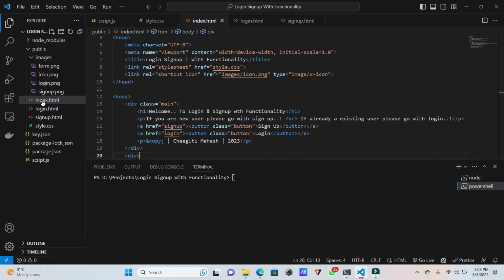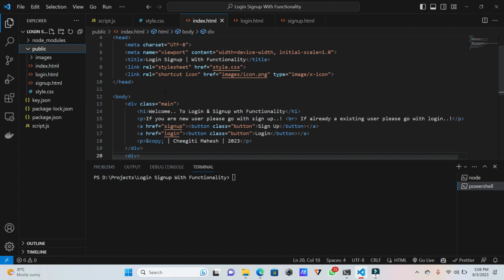I named it index, and it is placed in the public folder. Here public is a folder. In that I am placing the index, all image files and all HTML pages. So in that public folder I placed the index.html. This is the main file, first executed when the server is running.